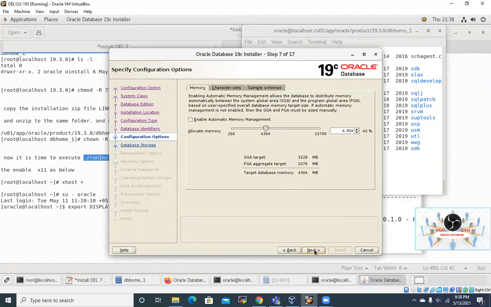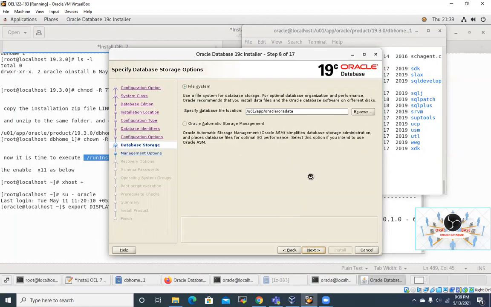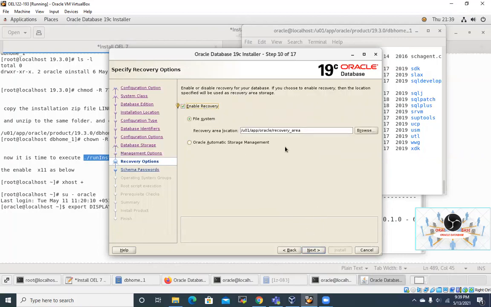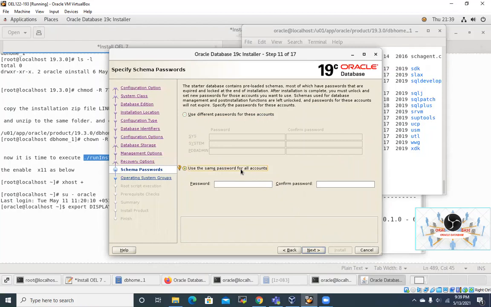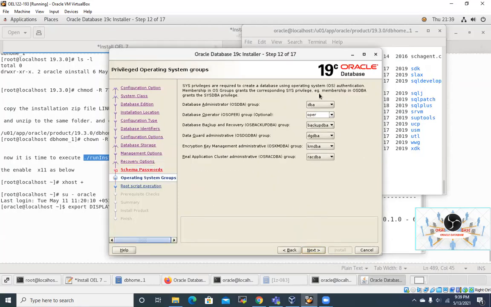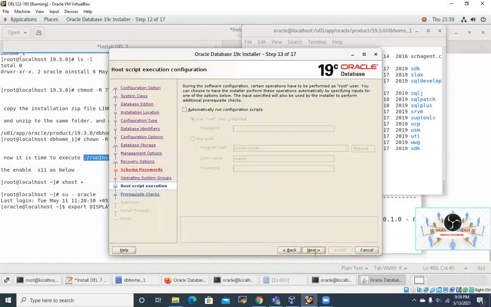Sample schema, no need for this one, and you can run the script later if required. Leave the default, right? Yes, it's fine. Oracle data, it will create the data file folder. Then I'm going to integrate with EM Cloud Control. Yeah, you can enable backup and recovery, enable fast recovery for archives and backups, right? And give the common password, right? Same thing as in 12C, the groups.